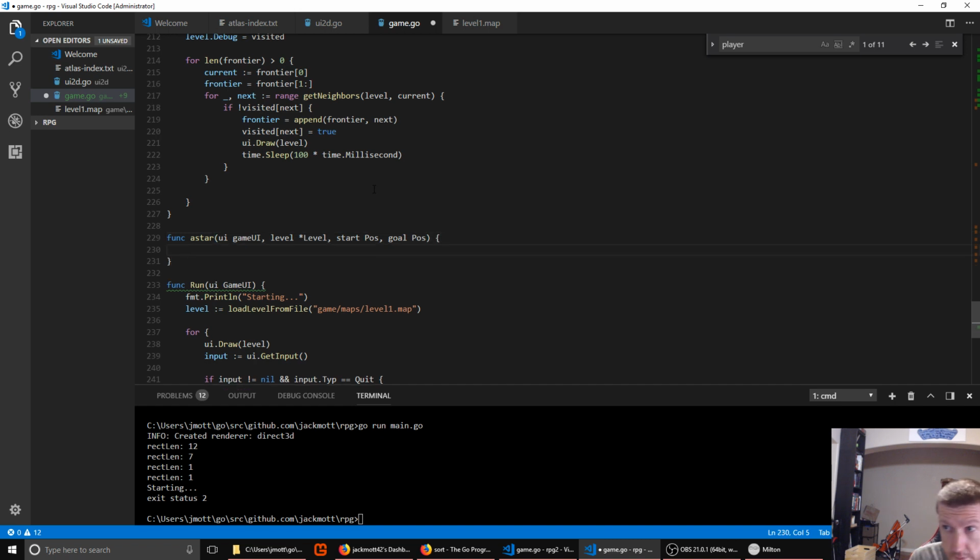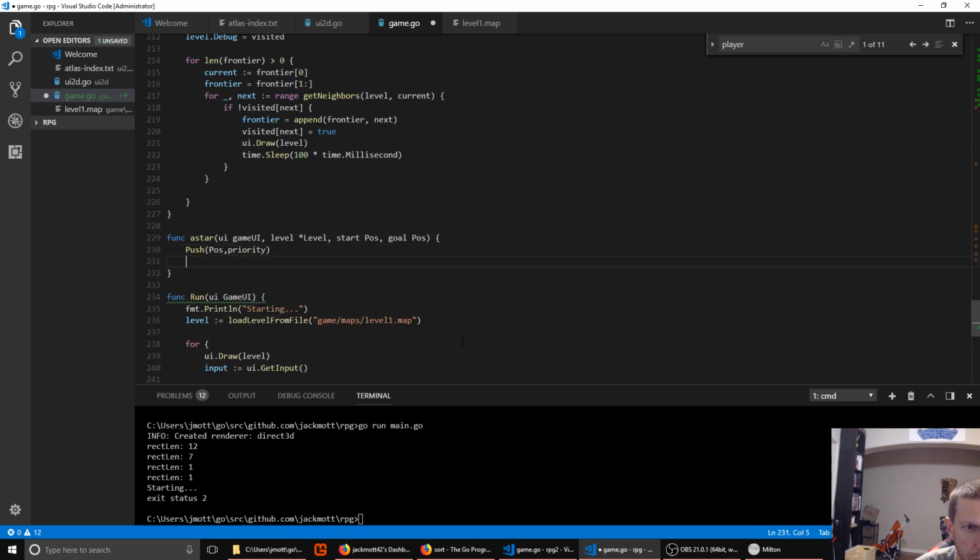Okay, so the first step is A star needs a special kind of queue called a priority queue. And the idea behind a priority queue is each thing you put in, so we're going to put positions in, also needs a priority, which is just a number. We'll use an integer to indicate if it should be the next thing out of the queue. So basically, when you push something into the queue, some position and priority combination, when you pop, instead of getting the first thing you put in, you get the thing with the highest priority out. So you can think of it as a queue that you're constantly sorting. And that's how we're going to implement it at first.